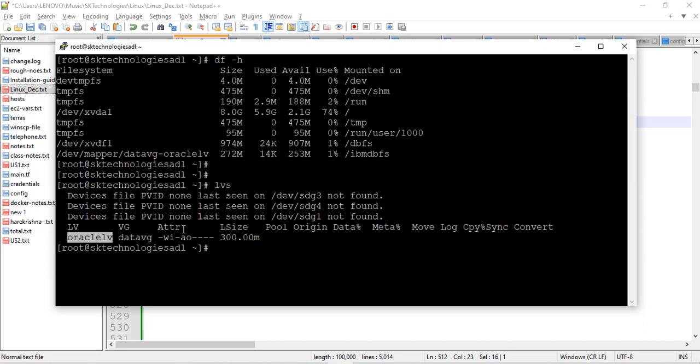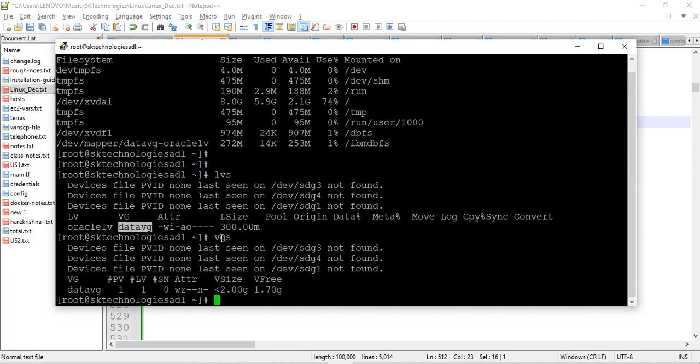But in real-time cases there might be a lot of LVs, so you have to find out which LV. See here, the mount point name is showing, right? So if you want to increase the size, you can check the respective LV. Thereafter, the volume group: under which volume group was the LV created, data VG. Then you can go with vgs and check the volume group and the free size. This is the volume group free size.